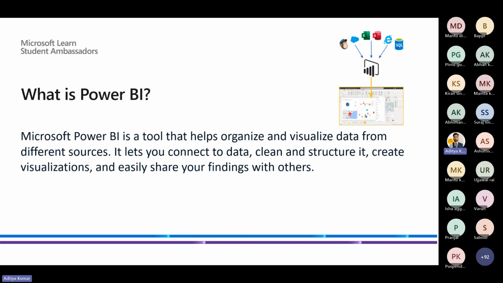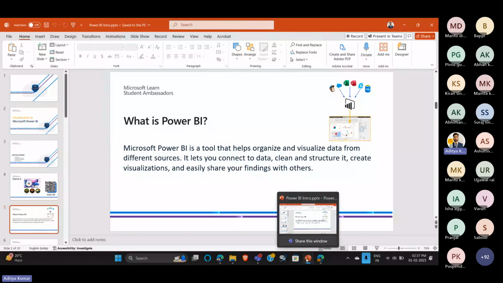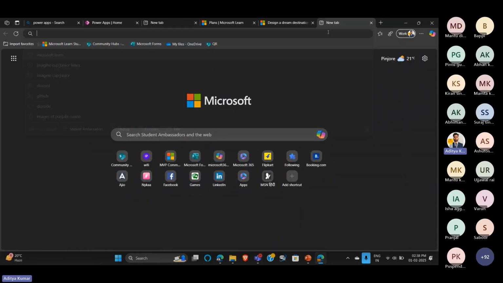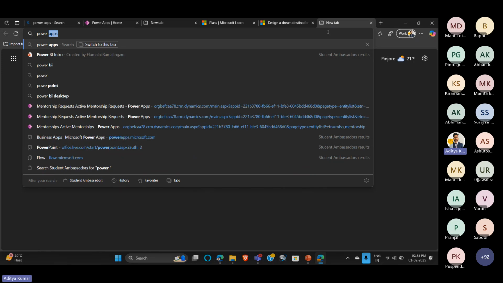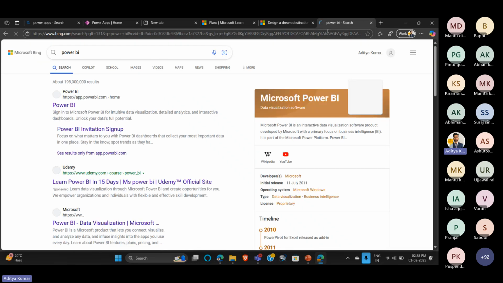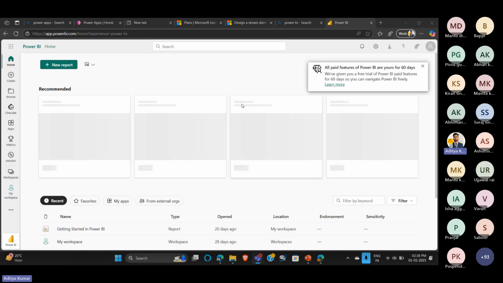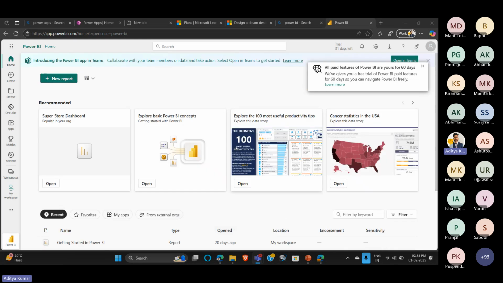Okay. Moving further to Power BI. Before we talk about Power BI, I will let you know how to reach it. You can go to Power Apps first, and then just search Power BI, and there is the Power BI app.